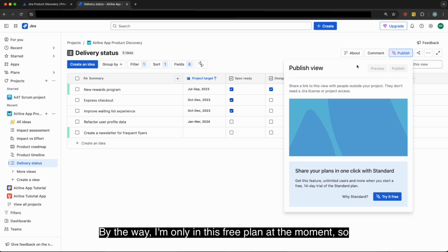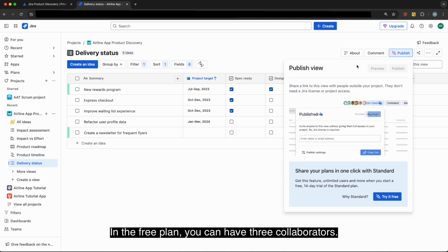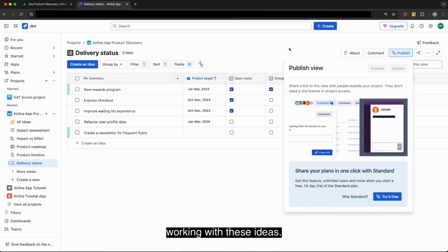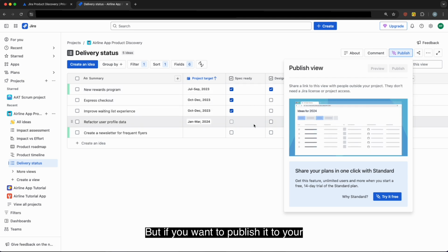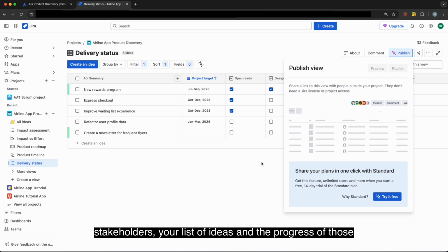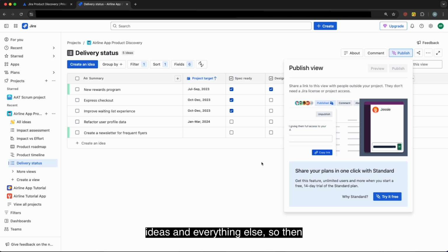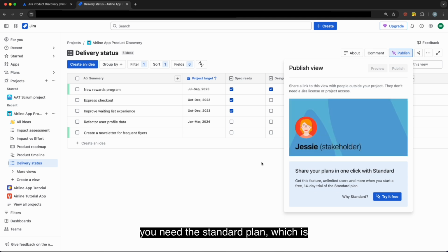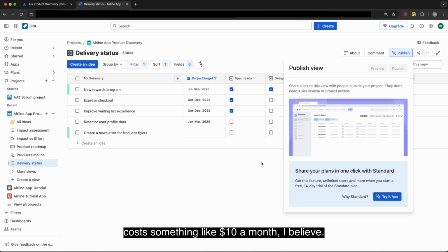By the way, I'm only in this free plan at the moment, so in the free plan you can have 3 collaborators working with these ideas. But if you want to publish to your stakeholders your list of ideas and the progress of those ideas and everything else, then you need the standard plan, which costs something like $10 a month, I believe.